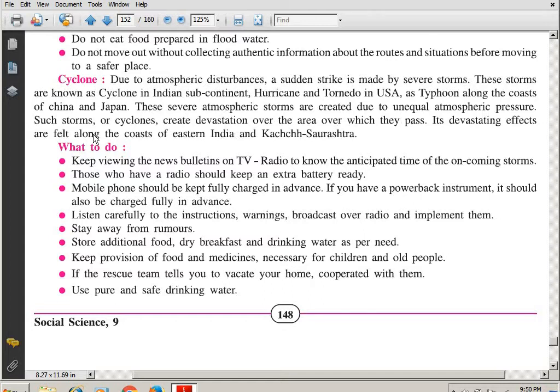Due to this type of storms, cyclones are created. Such storms or cyclones create devastation over the area over which they pass. When a cyclone passes through an area, as you have seen very often in Assam, we get to hear of this devastation. Its devastating effects are felt along the coast of eastern India and Kutch, Saurashtra.